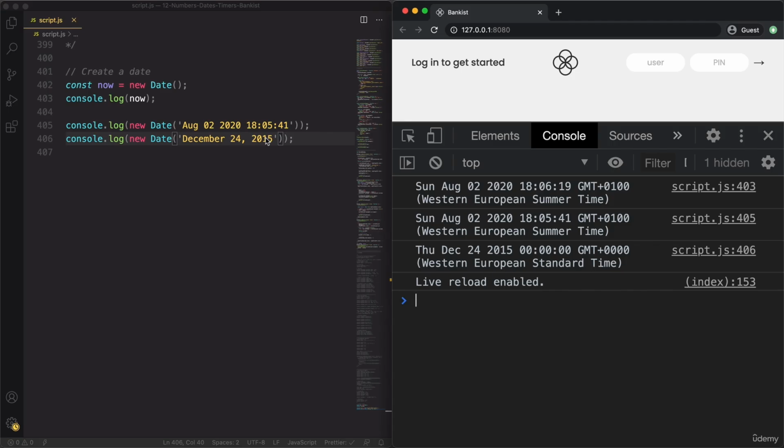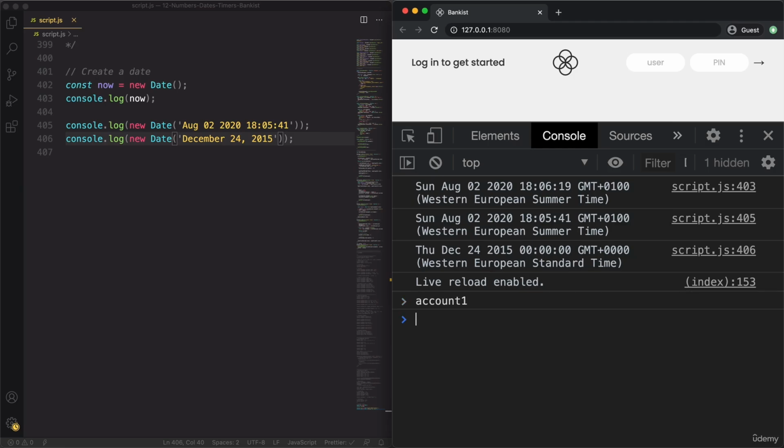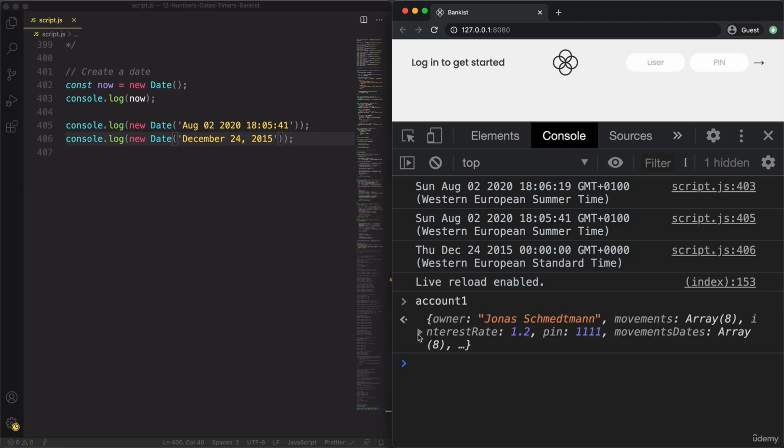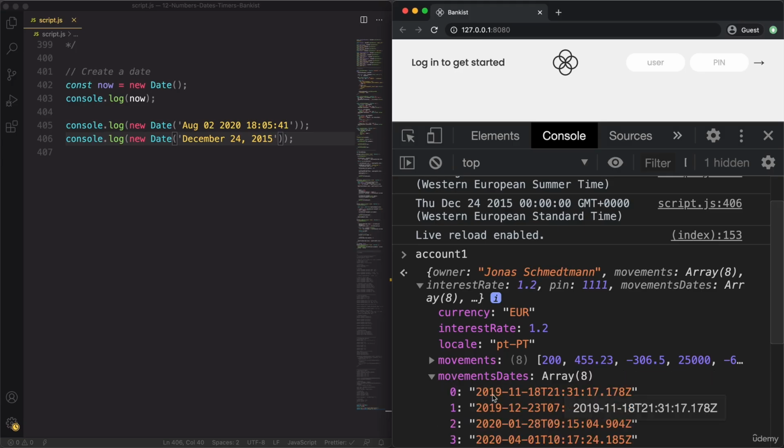Now, however, it's generally not a good idea to do this because it can be quite unreliable. All right. However, if the string was actually created by JavaScript itself, then of course it is pretty safe. So actually in our accounts object, or in our account 1, for example, we now have these dates. So movement dates. And so let's try to parse this string here.